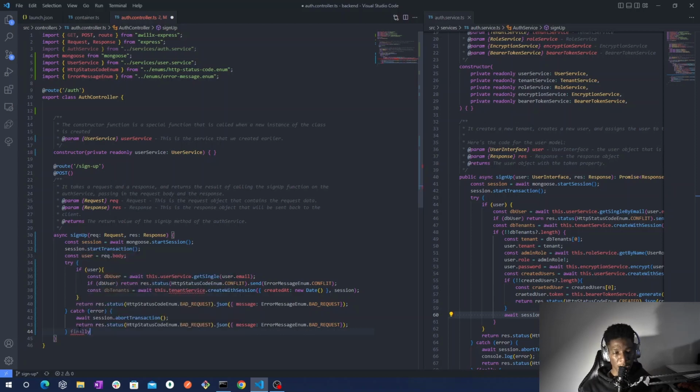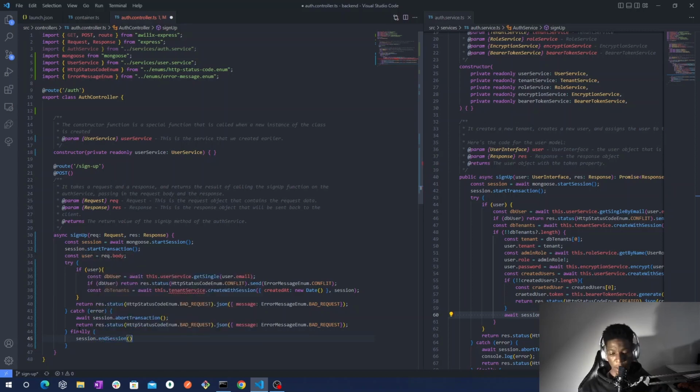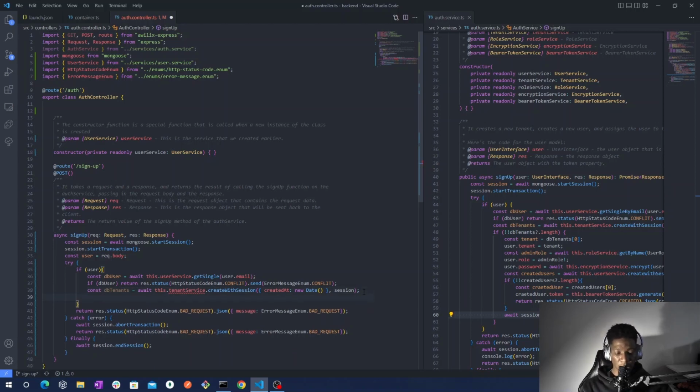So finally, we will call our session and end it like this, and we can add an await attribute. That's it. We also commit everything, do not forget. So before sending any success response, we also commit the transaction. So session commit transaction. That's it.